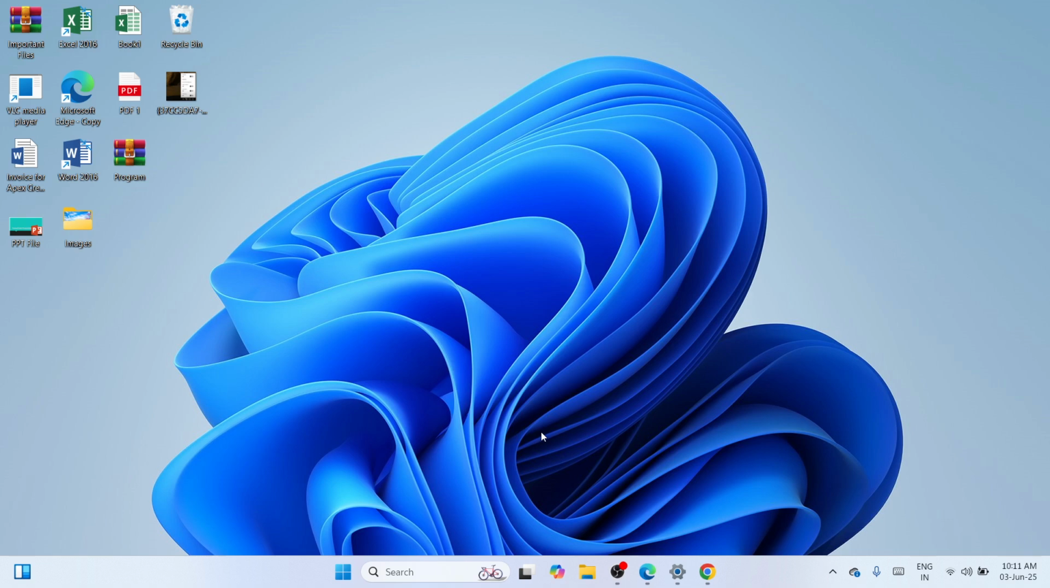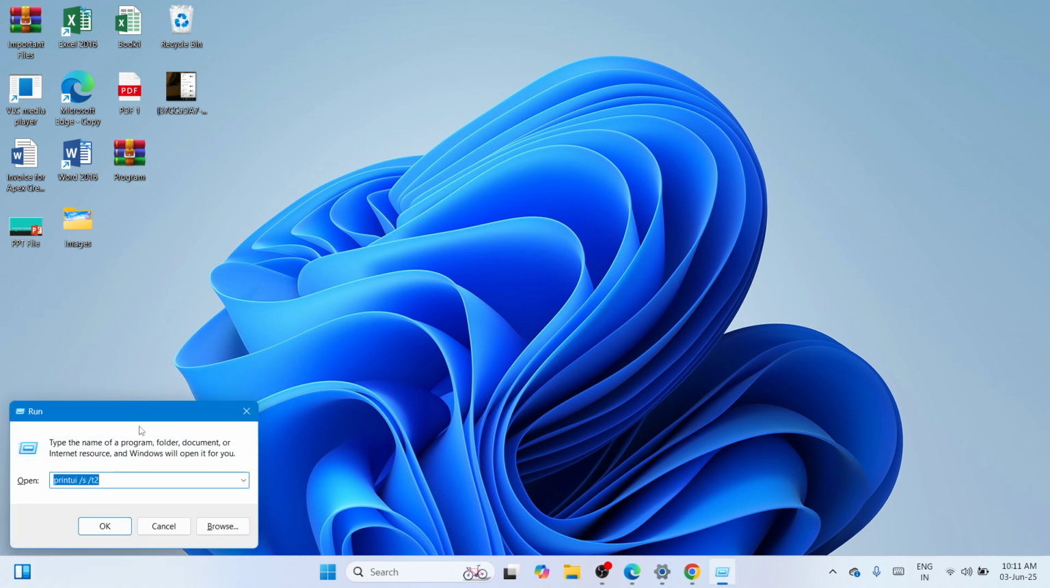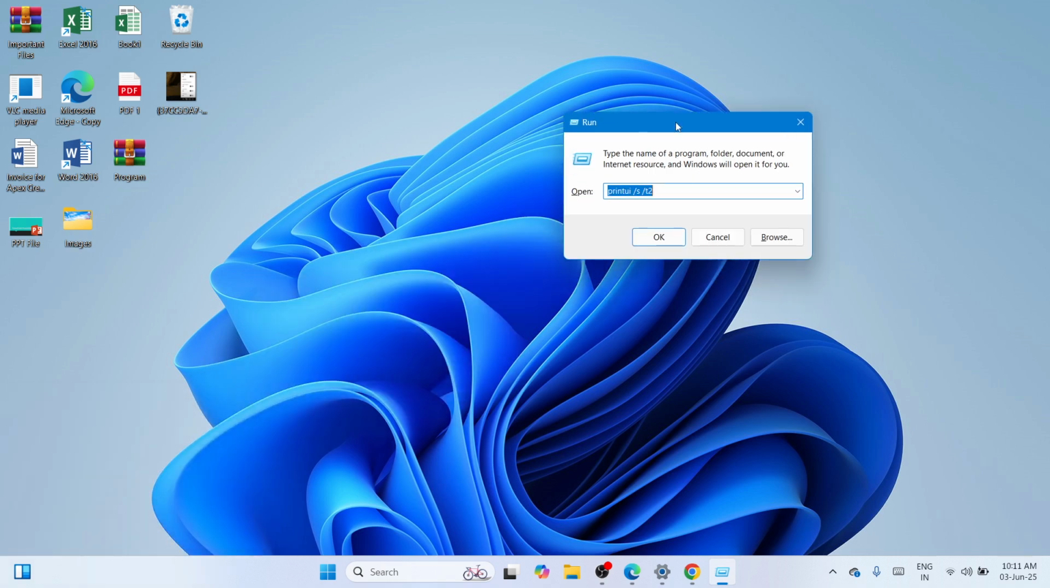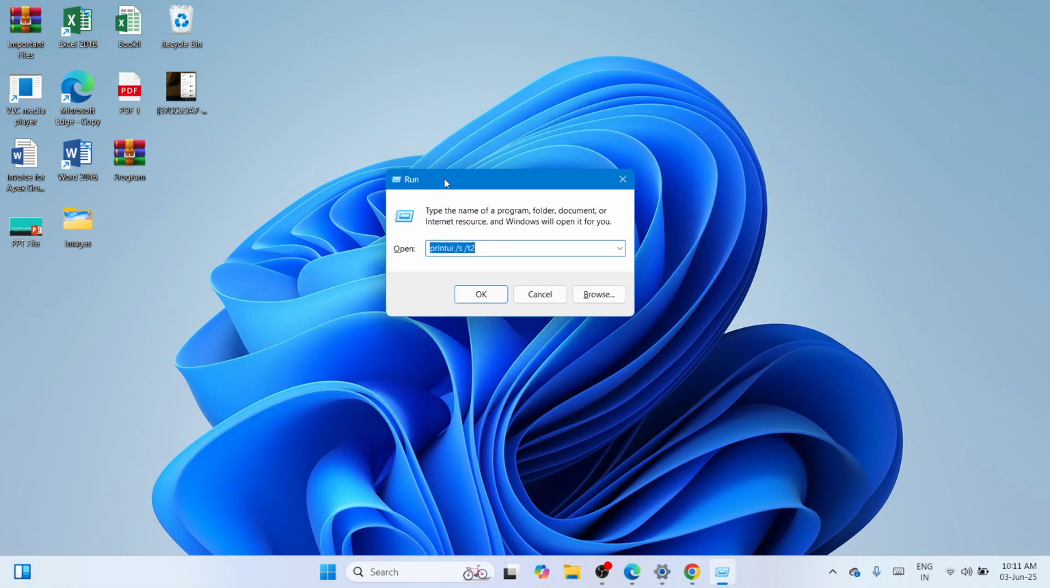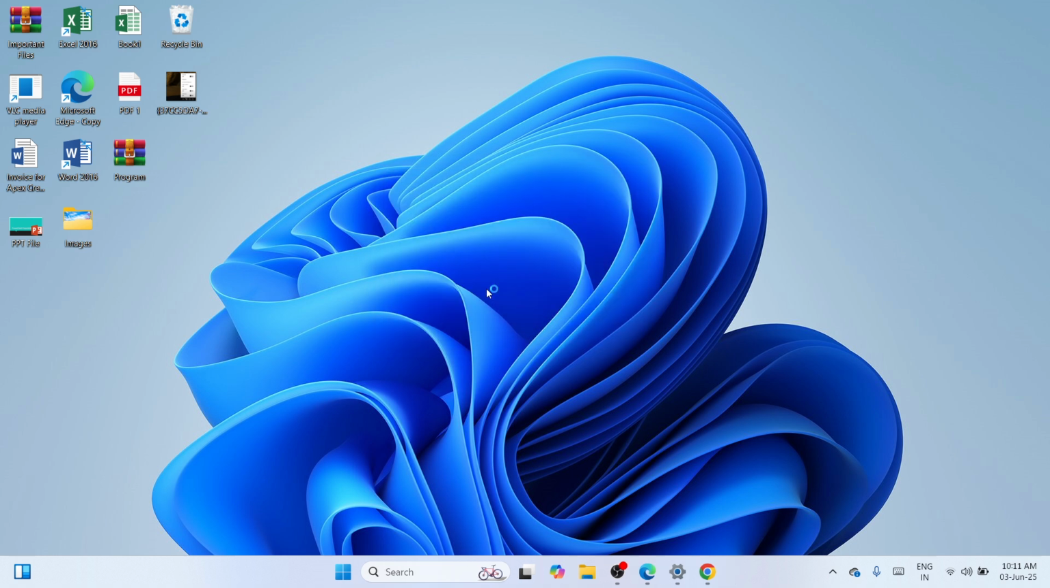So the first solution that you can do is to press the Windows key and R key together on your keyboard, and in that way you would be able to see this window called Run. Here at this small window, please type services.msc. It is services, and click on the OK button to continue. In a few moments, you would be able to bring up a new window called Services.